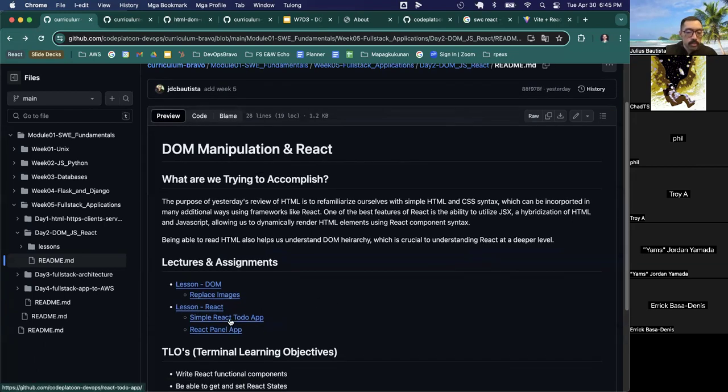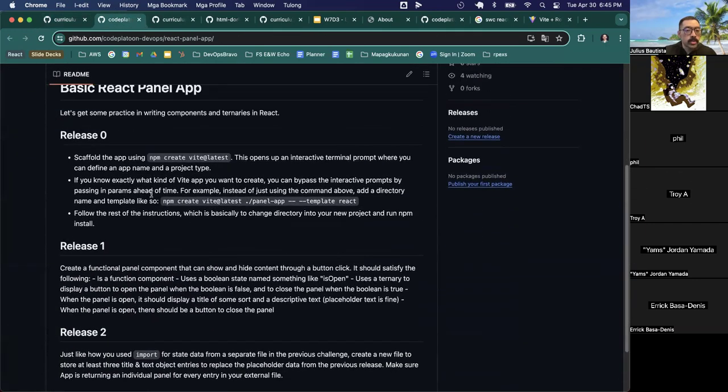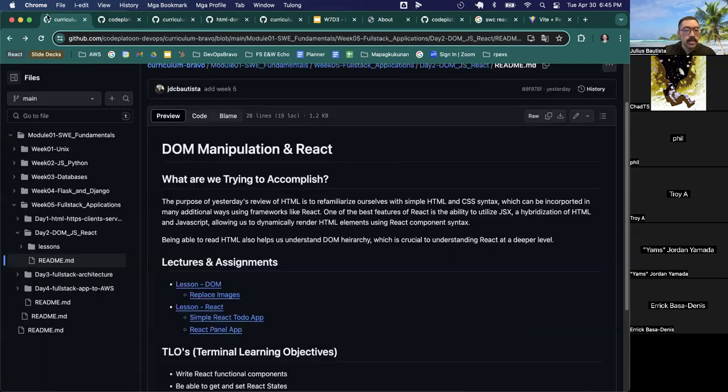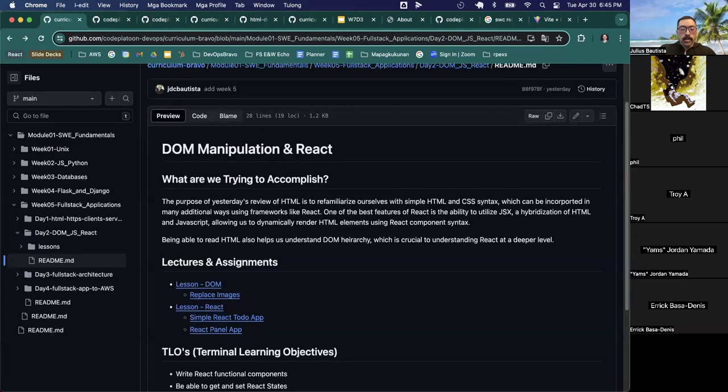So for those of you working on your projects, continue working on your projects. And for those of you that aren't, run through one of these React challenges. I believe the panel is the more challenging one, which is why it's shown second. And the to-do should be fairly straightforward. So let's give this a shot. We'll run through some code examples when we come back tonight at 9.